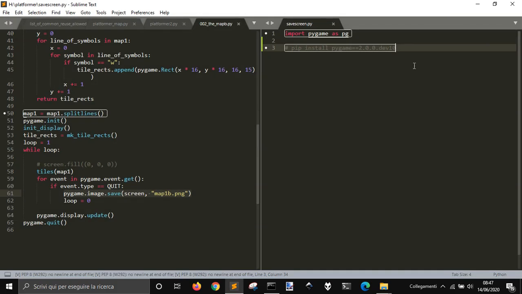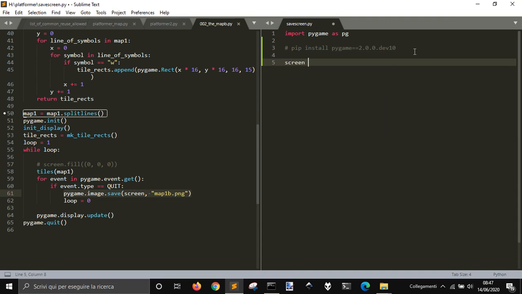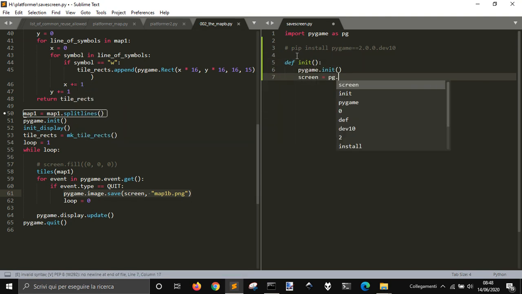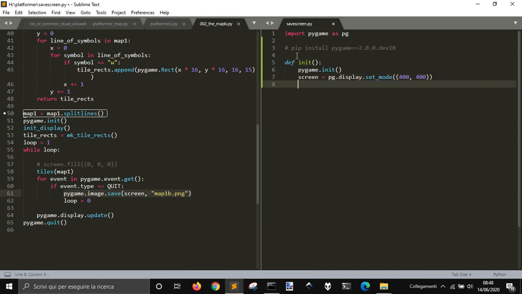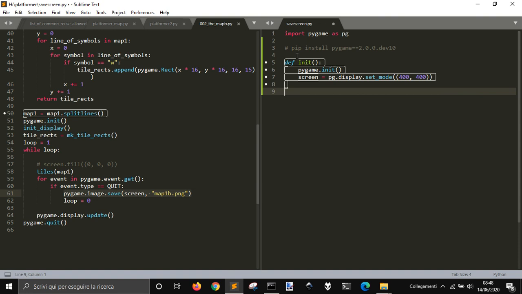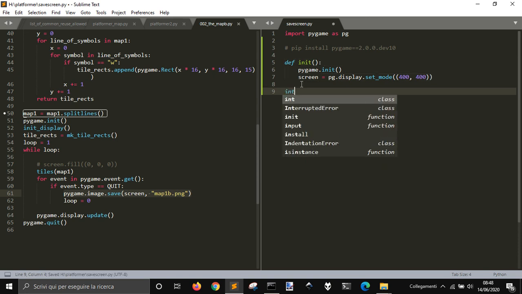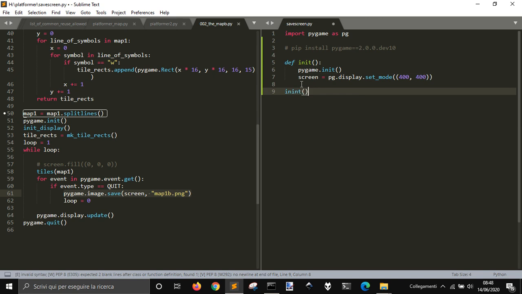And so, if we create a screen, first of all let's do pygame.init, and let me put this into a function: def, and screen will be pygame.display.set_mode 400 by 400, let's say. You can use this also to draw something, to load an image, draw something on the screen, save it, make it like a blackboard. I already made something like this. So now if I'm going to init it, let's see what happens.